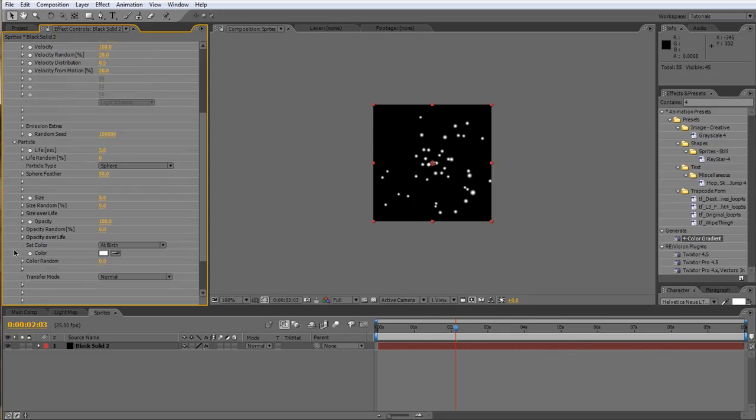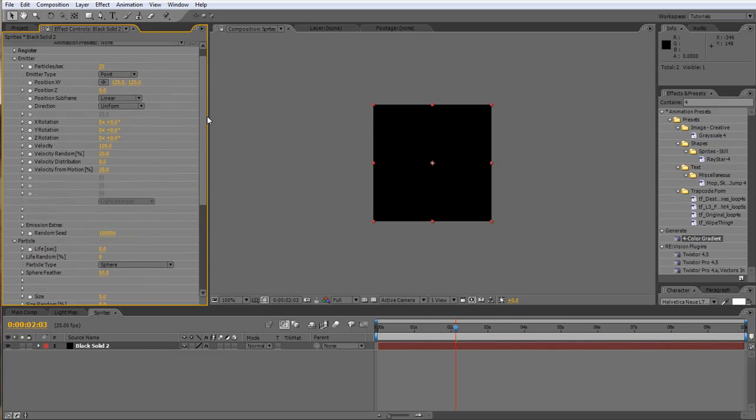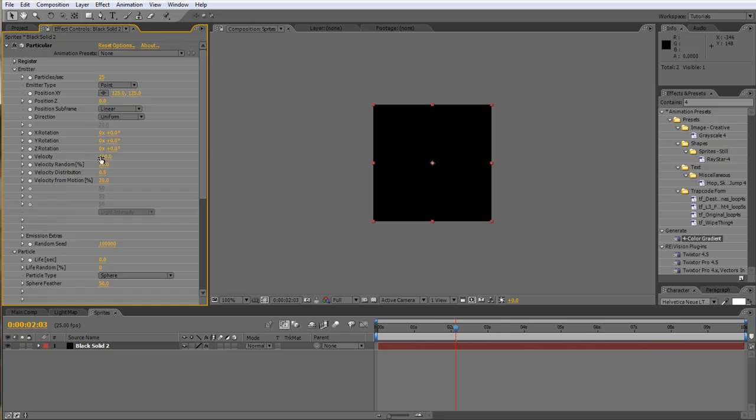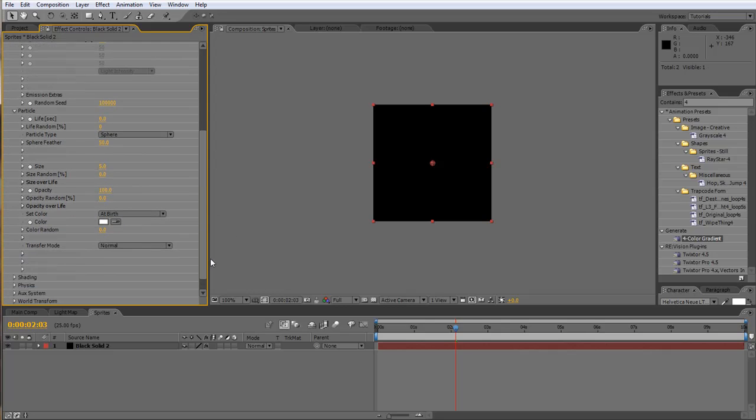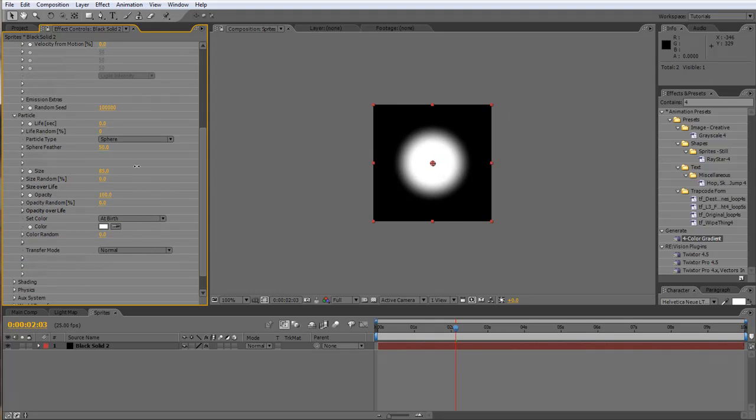I'll also set the particle life to be 1 divided by 25, and that results in 0.04. So each particle only lives for one frame as well. I'll also want to remove all velocity properties, so the particles always stay in the center, and boost up the size of them. So let's push it up a little bit.